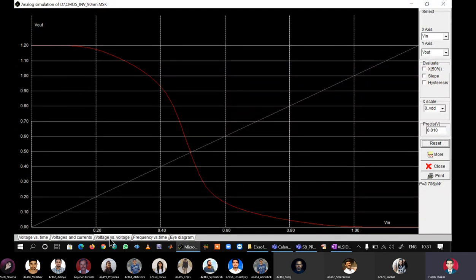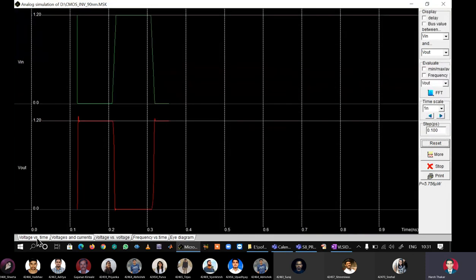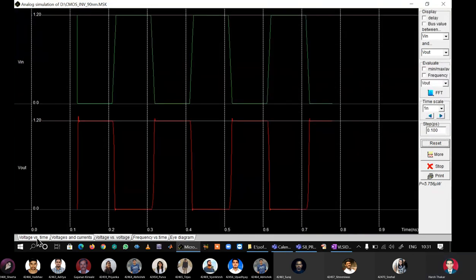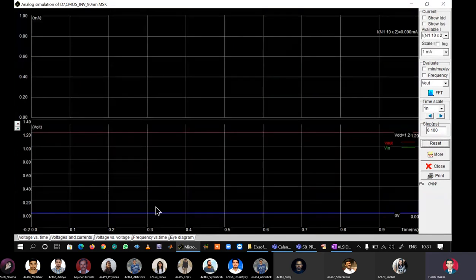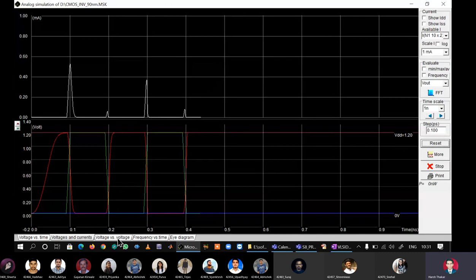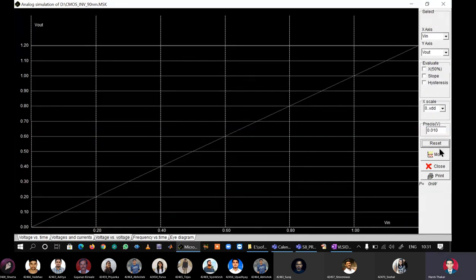So basically, we are interested in seeing the voltage versus time waveform, the voltage and current waveform, and the voltage versus voltage waveform. There are many more things which actually can be told, but this is the basics of the tool microvent.